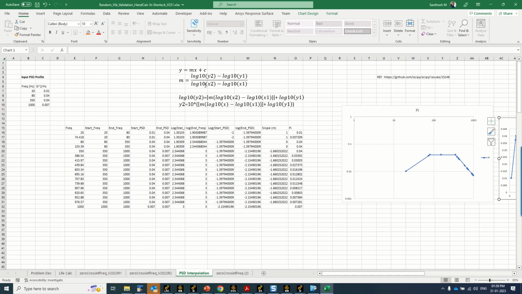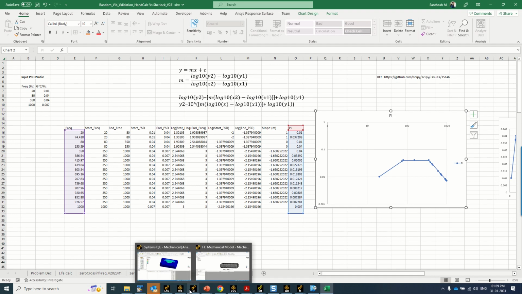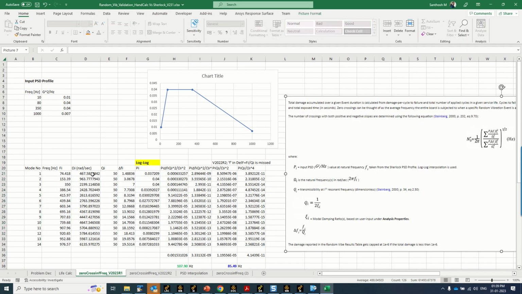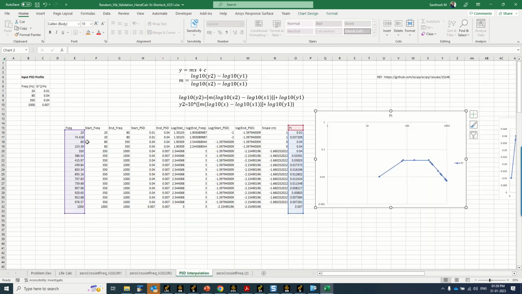But the important point you need to remember is that the interpolation is based on the log-log algorithm. Once we do that, initially we had only these 4 points. Now we can see more points, one coming at 74 point, and all these natural frequencies, now we have the value. Now to calculate the zero crossing frequencies, we can reference this formula here. Only pi is coming from this lookup table. So it will look for 74.418. What is the value here?